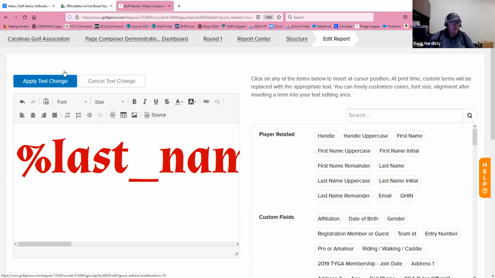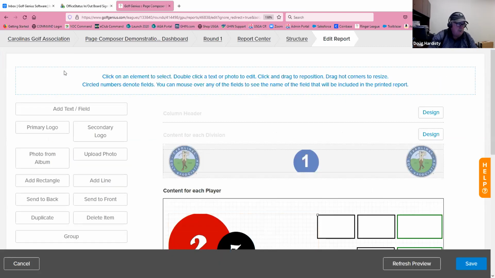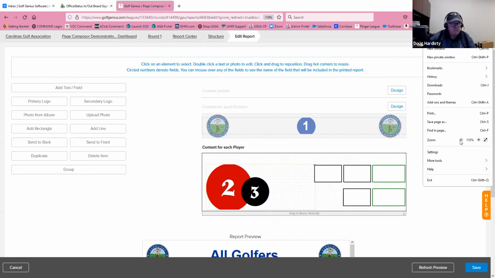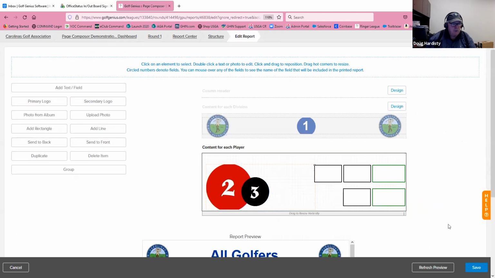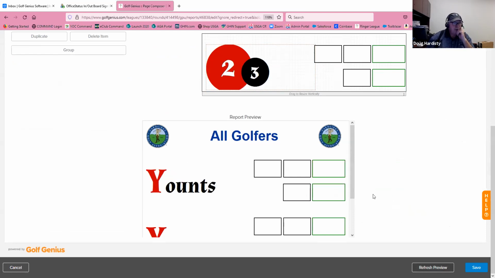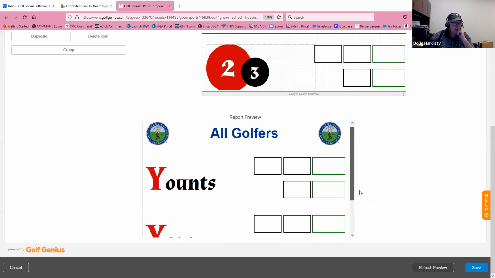I can apply the text change, and I'm going to make my screen smaller again. Now we're going to look at the preview, and that's a much better representation of the two names there. So I'm going to just tuck this up a little bit like that.